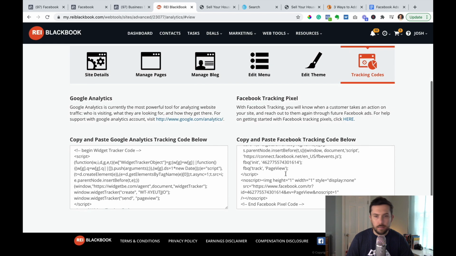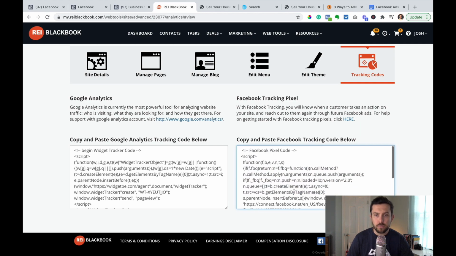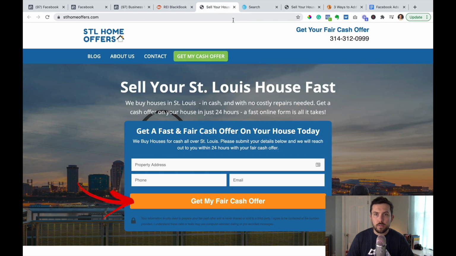So if you're using any kind of heat mapping software or any chat widgets or anything like that, this is where you're going to paste those code snippets. And then just make sure you click on Add Tracking Code to Site, and it's going to automatically be added to your site. Now, there's one thing that I want to show you here that is worth pointing out.